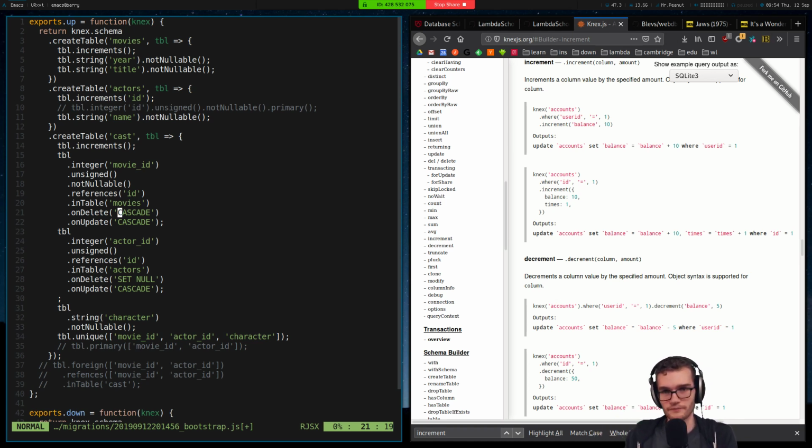Gone. We can put restrict in here, which will say, you know what, you're not allowed to delete the movie until you clear out every actor that's in this, right? You're not allowed to delete that. It will stop that delete in its tracks.